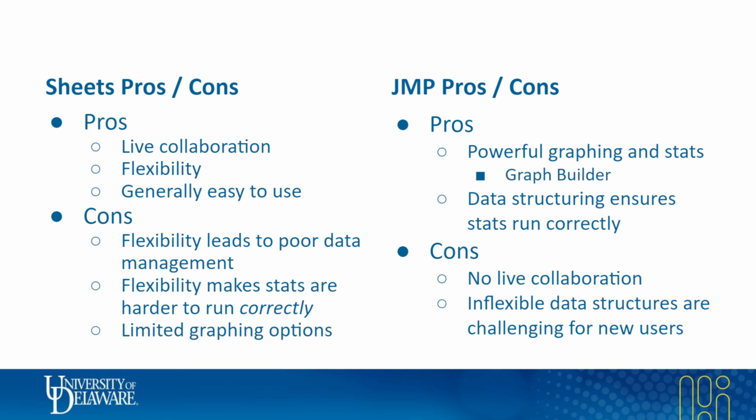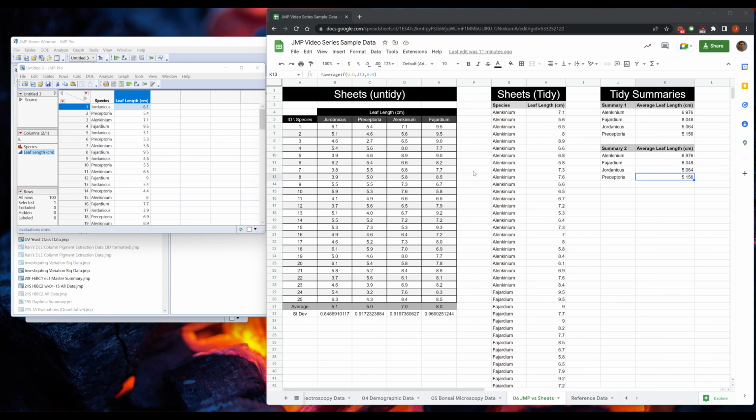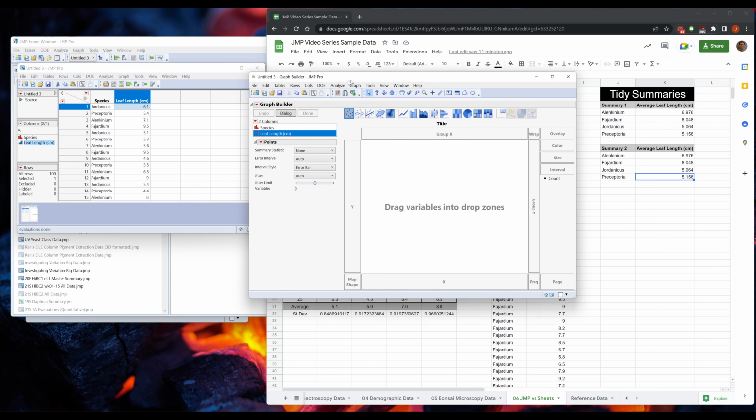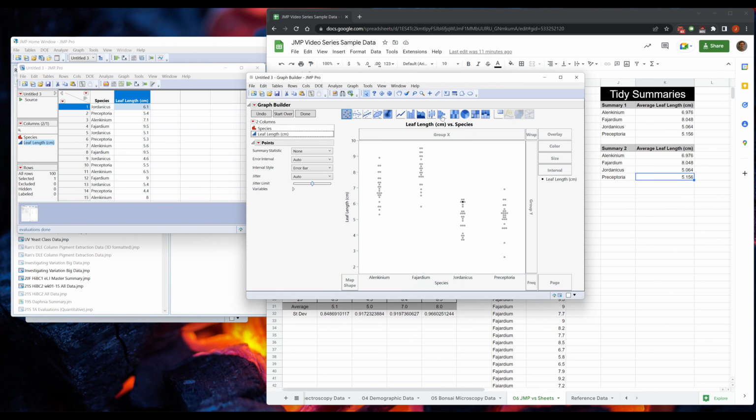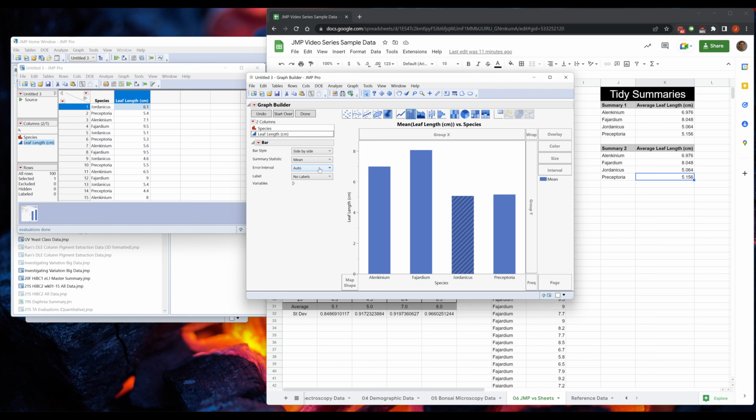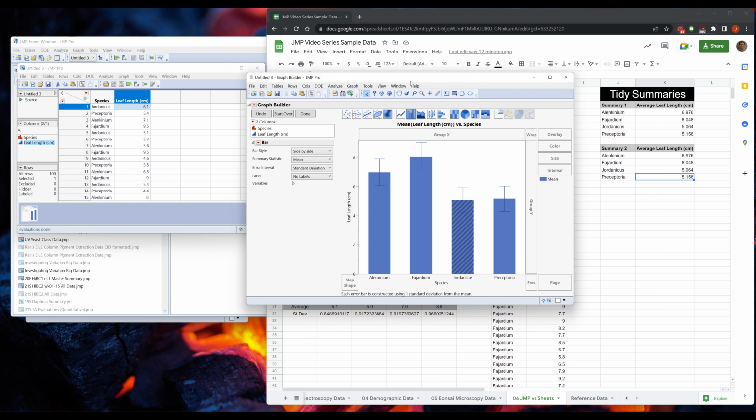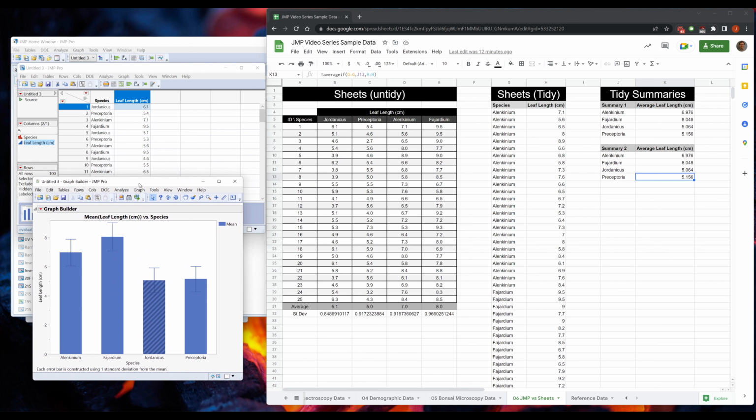So I want to show some quick examples of really the benefits of even using tidy data styles in Sheets. Like in Jump, if I want to make a graph from tidy data, it's really simple. Species, leaf length, bar graph, standard deviation. Okay, we're done. We made that graph, easy peasy.